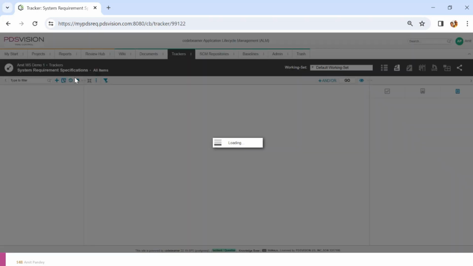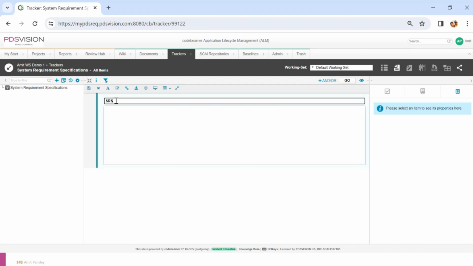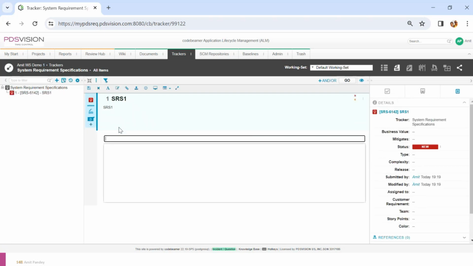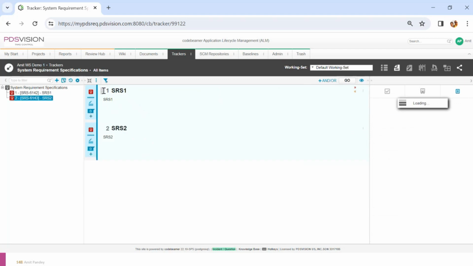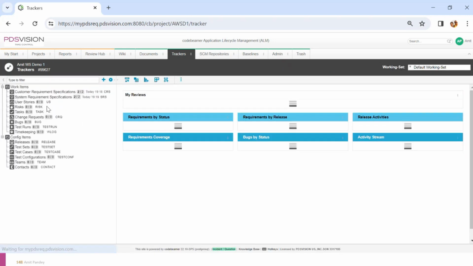Then I go ahead and create system requirement specs, again two, SRS1 and SRS2. So that's two customer requirement specs and two system requirement specs. All of this I did on the default working set, and the descriptions are all very common here.